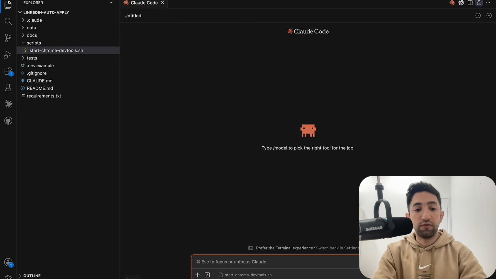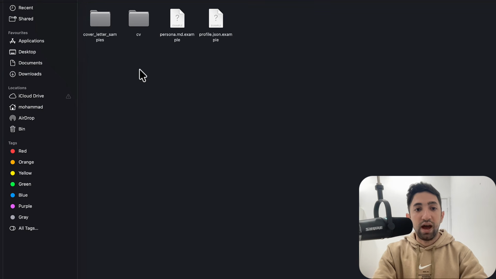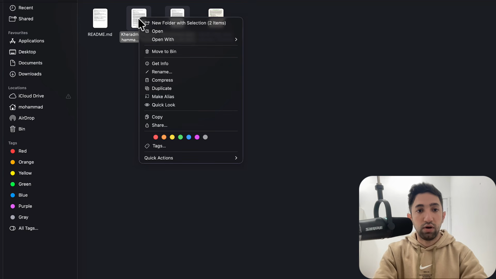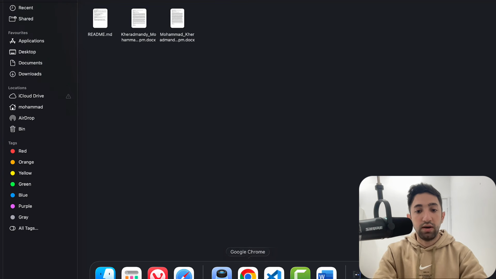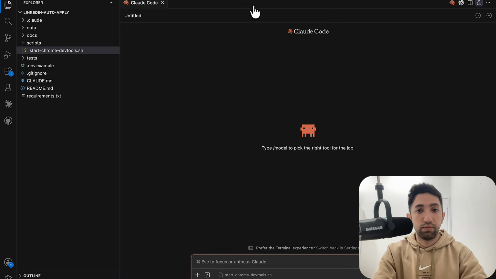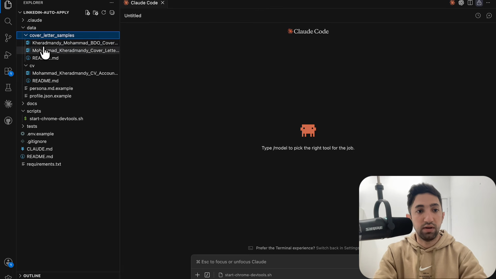Before we start the bot, we have to upload our CV and cover letters as a sample. Just open the project folder in here. In the data section, we have to upload our CV in the CV folder and cover letters in this folder. Let me paste them. These two are actually my cover letters. Let me copy them and also move to bin. This is my CV in here, my cover letters, paste them in here. And now if I go back to Visual Studio, in the data section, you can see my CV is in here and cover letter as well.